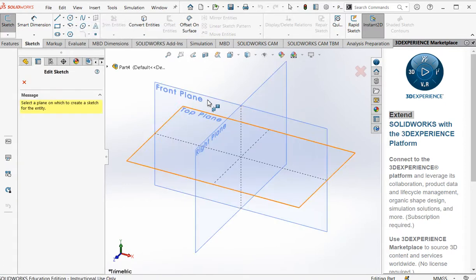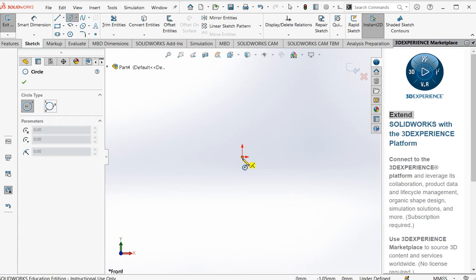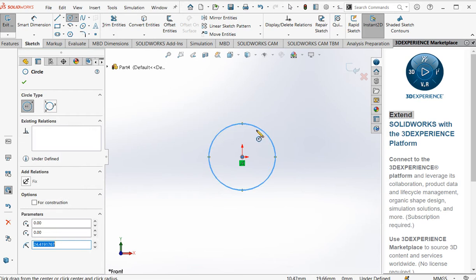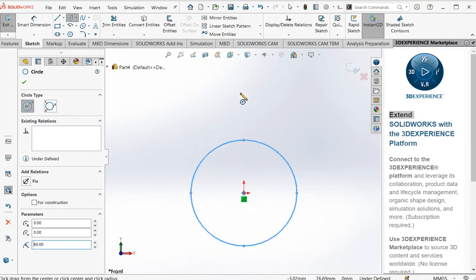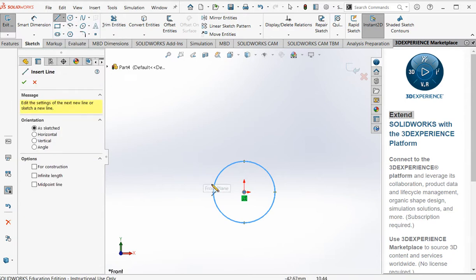circle by center point and click on the plate, move to the center, click, drag away, click, enter 40 as the radius, and adjust the view on the screen and choose line command.